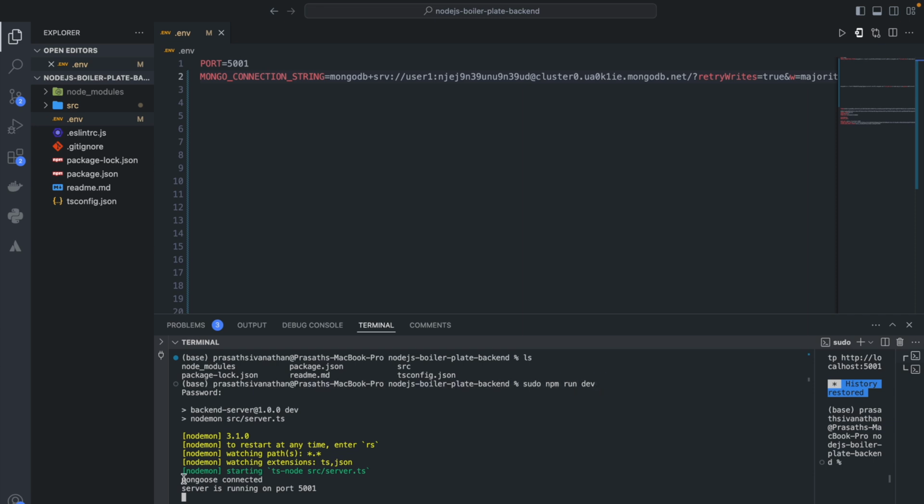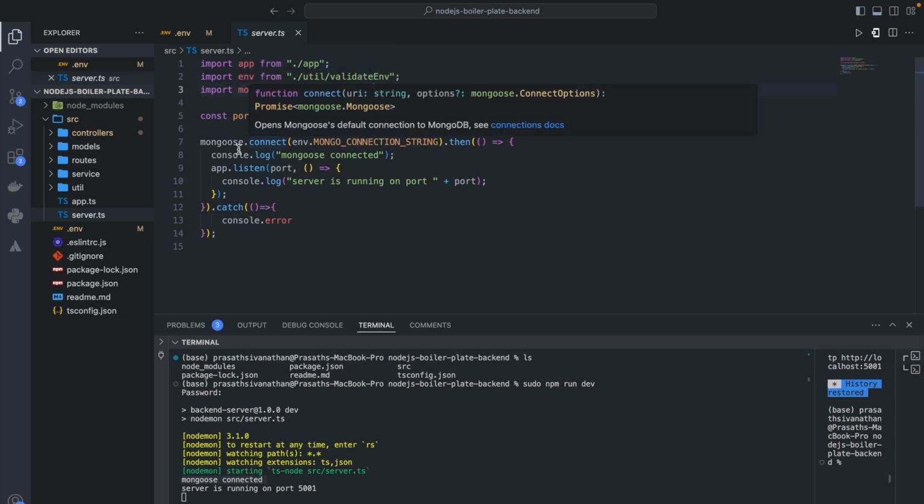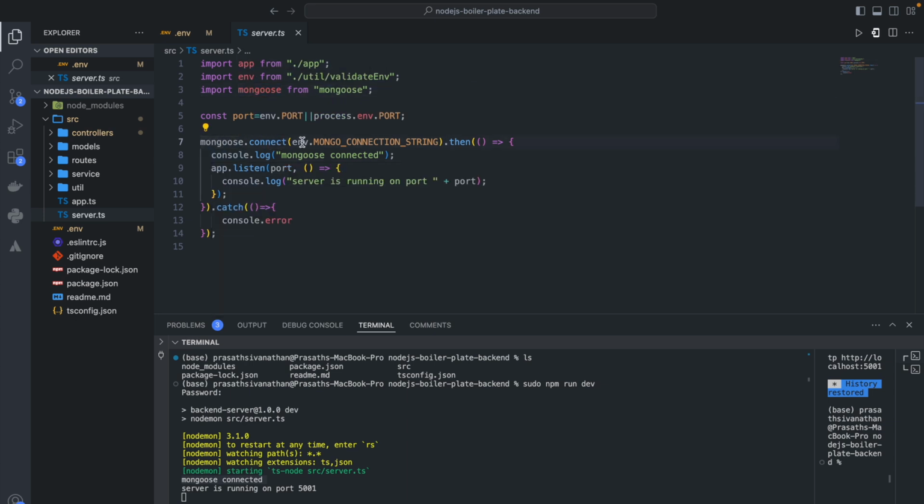So you can see Mongoose connected. This is coming from this log. I have installed Mongoose, right? npm install mongoose. After that, I use mongoose connect, and in the environment variable, I have the Mongo connection string. And this is the exact log we get from the connection. So this is working fine, guys.